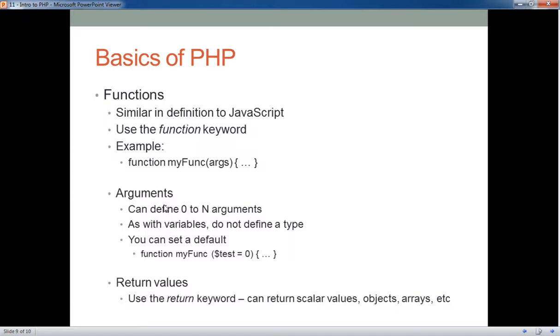As with variables, on our arguments you do not define a type. You simply define the arguments, the number and whatever you want to call them. So it's almost like declaring a local variable, but in our arguments list. You do have to use the $ sign. The one problem here is that I didn't intend this to be an actual argument. I just meant it to be a conceptual placeholder for arguments. But when you define your arguments, just like with a variable, it's the $ sign and then the name of the argument.